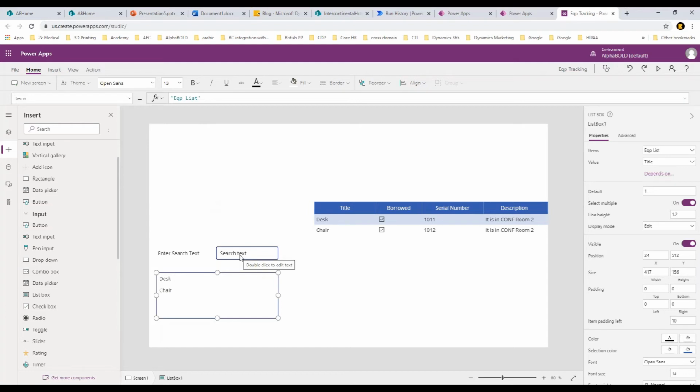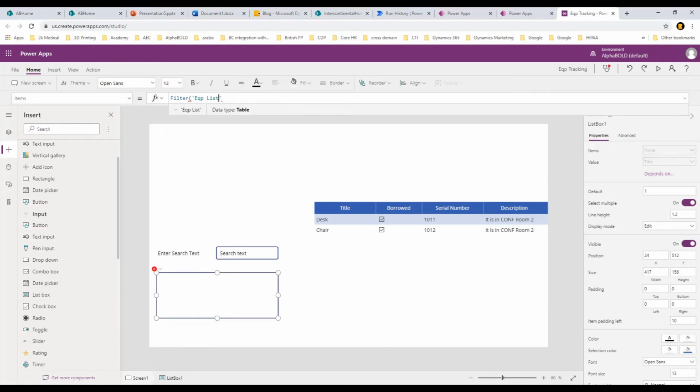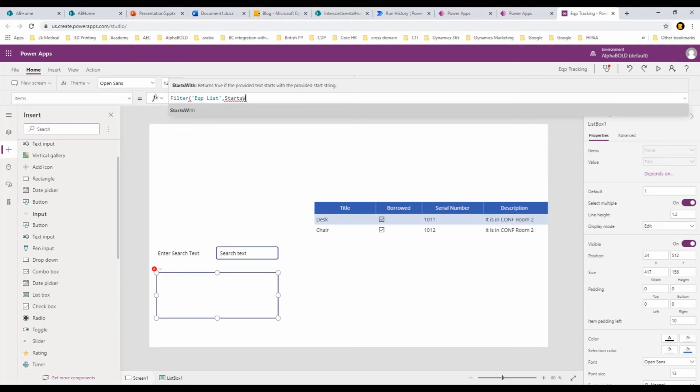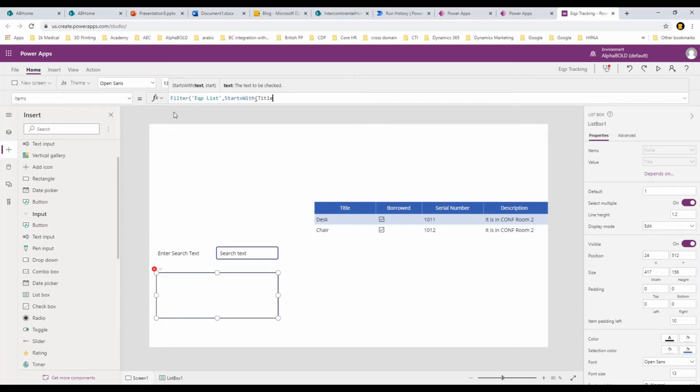So what I'm going to do is a filter here. I'll say filter this list. I'm going to use the equipment list and filter it based on if it starts with, the function I'm going to use. And I will say take the value of title, which is again an element within the list, as I was showing you. For example, you can see its title here. So I select that and I say based on the value.